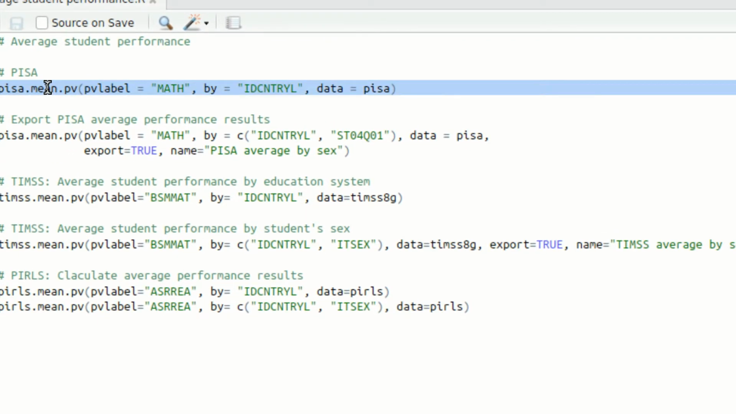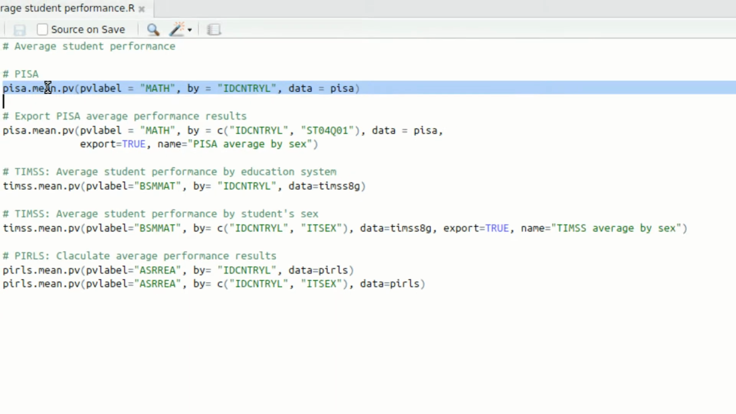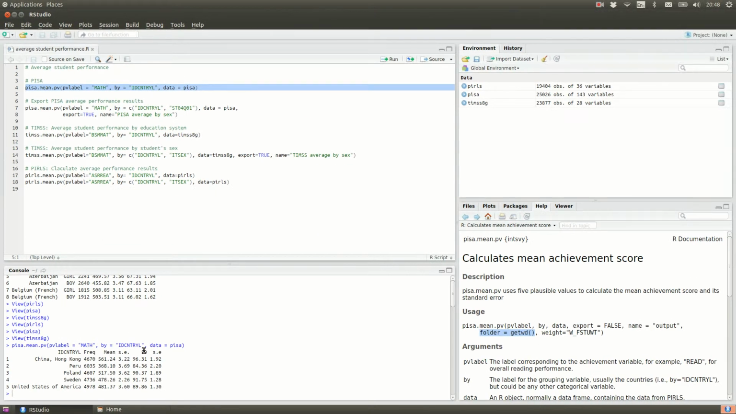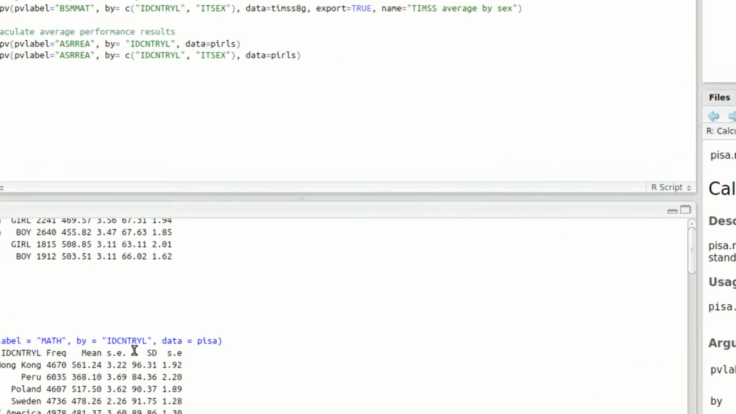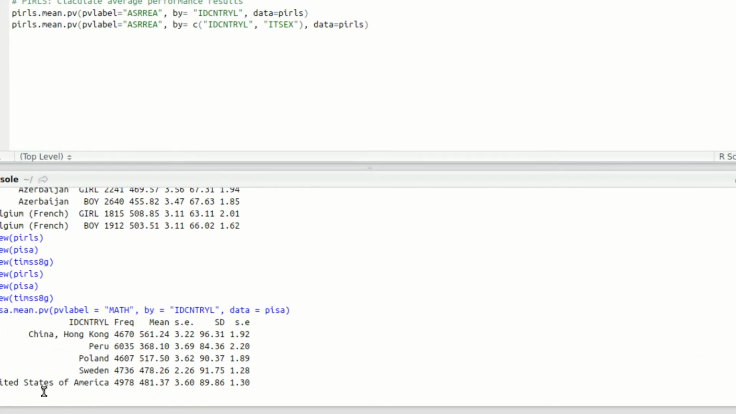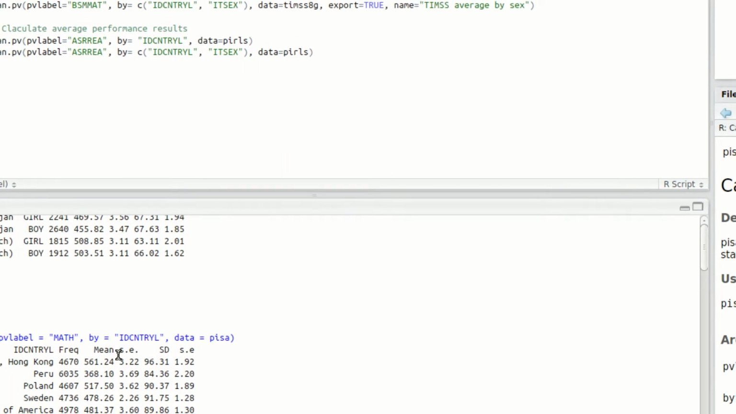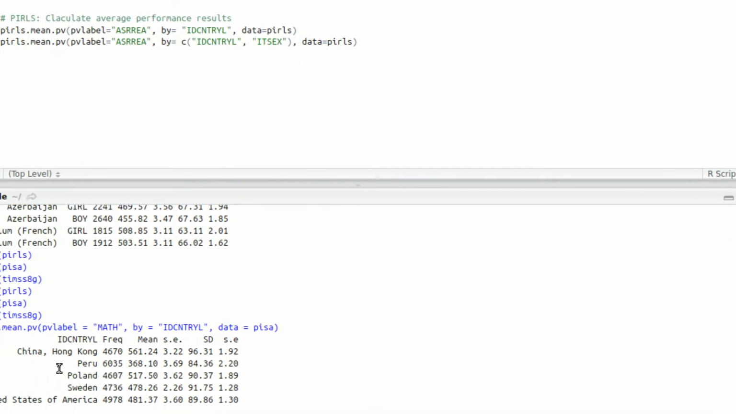I'm going to highlight and run this line, and as you see, we have produced here an output including average math performance for the systems that are included in our dataset that we selected when we were importing the dataset. Also, we have the standard deviation and standard errors for both statistics.